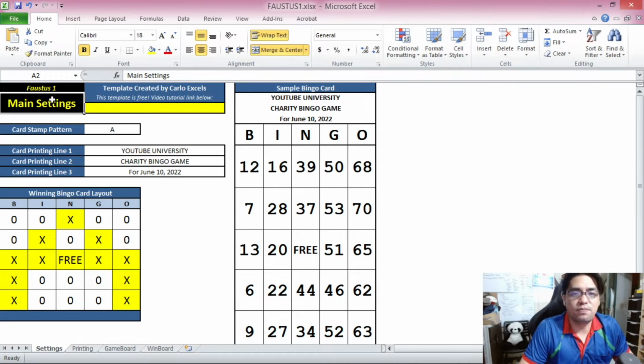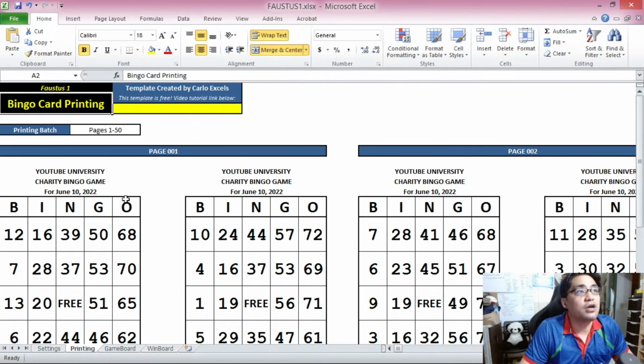Next, let's talk about printing. Now, on the lower left corner of the screen, you will see here the tab that says printing. So click on that, and this is the part wherein you do bingo card printing. Please note, these bingo cards are set for A4 size paper. Again, A4 size paper. So you have here the first batch of printing.